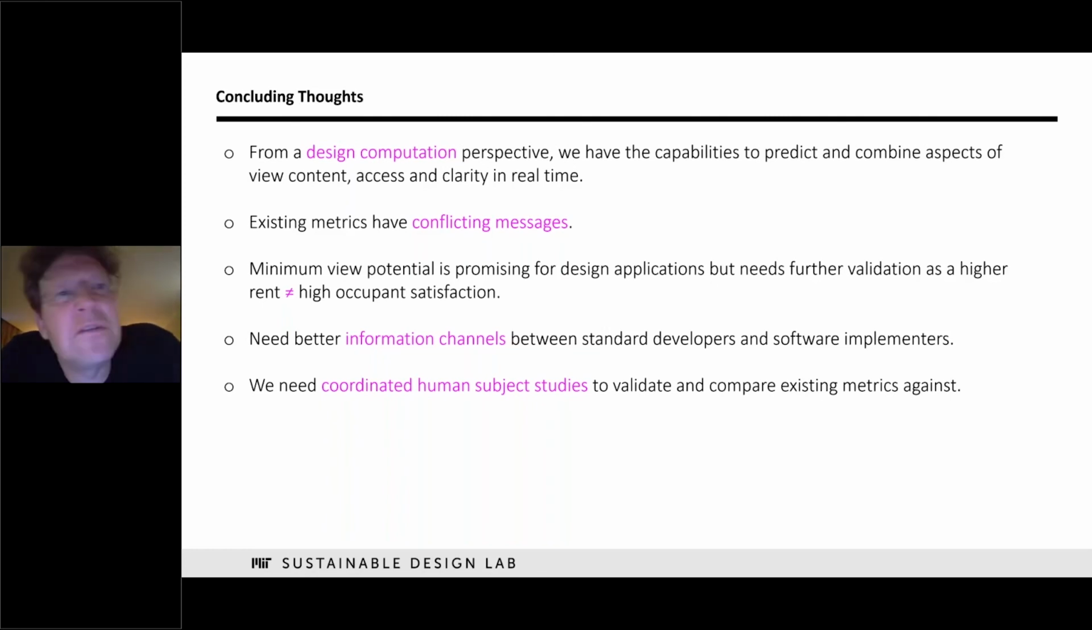So in conclusion, with this talk, I wanted to show that in terms of design computation, view compared to glare and daylight is very simple. We have basically everything in place to do real-time analysis of gigantic buildings. And with Holly's new tool, we can even create the surroundings really quickly. I think it's important to notice and to explore further that these existing metrics have very conflicting messages on what space is good, penalized or not.